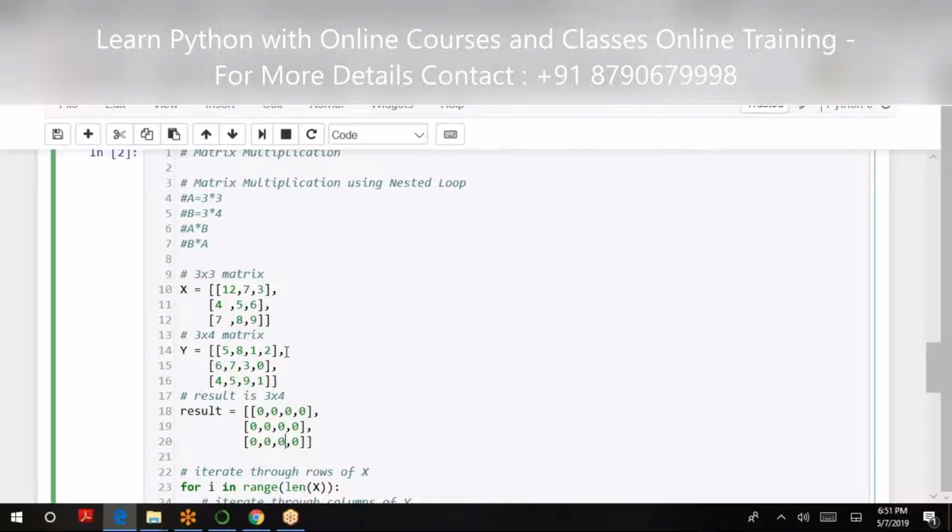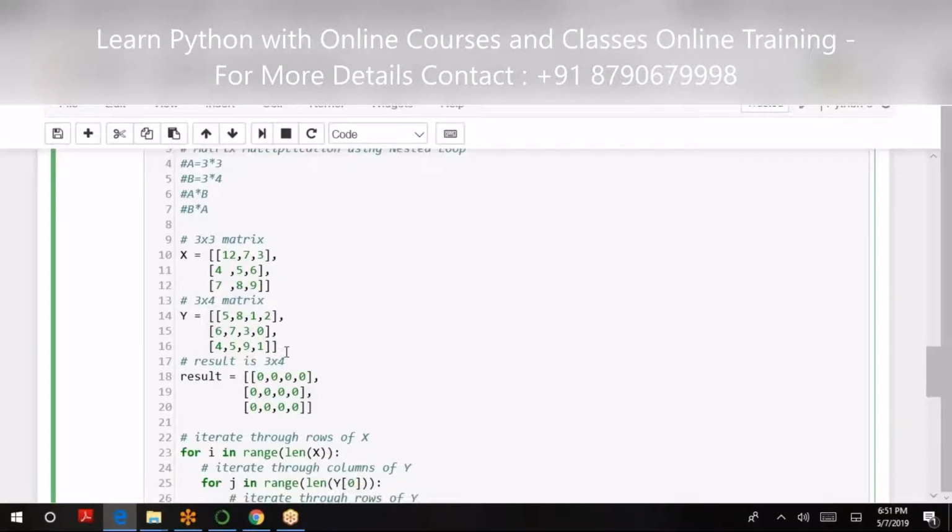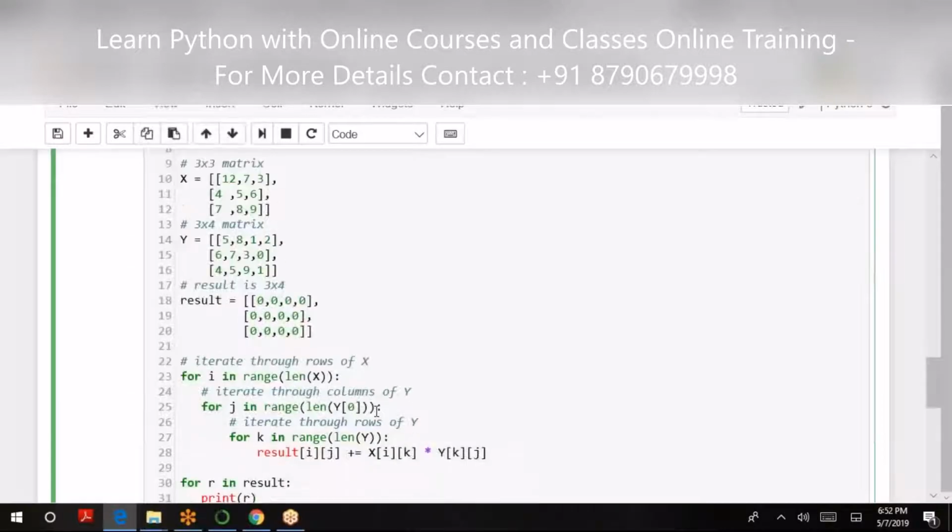A result matrix we are declaring, initializing it to an all-zeros matrix. Why do we do it? Because I know that when I multiply 3 by 3 with 3 by 4, the 3 gets cancelled and my output will be 3 by 4. So I'm pre-allocating, initializing the result matrix of size 3 by 4.